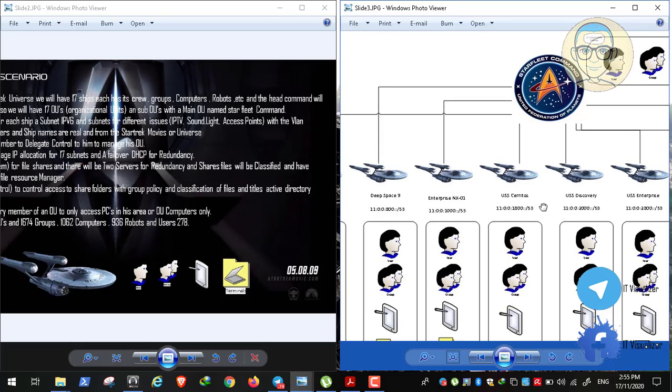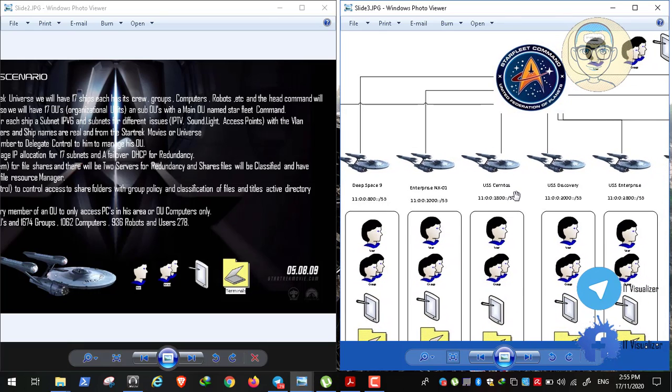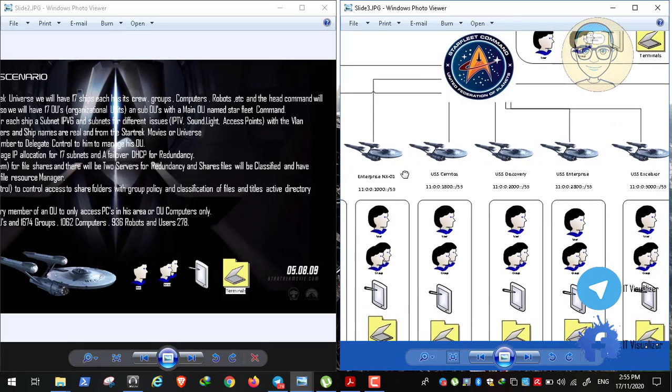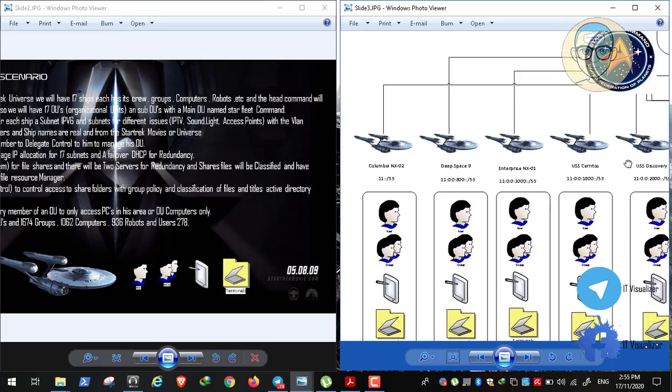We have a scenario where there is something called the United Federation of Planets. This is in the Star Trek universe. This is a federation, or a union, of different planets. This federation, or union, has a Starfleet command center. This Starfleet command center contains a lot of ships, actually 17 ships, and these ships have names.